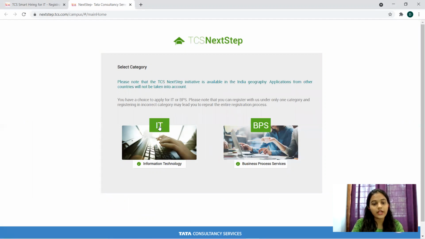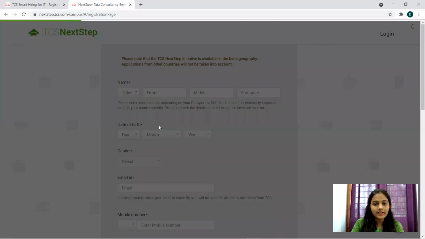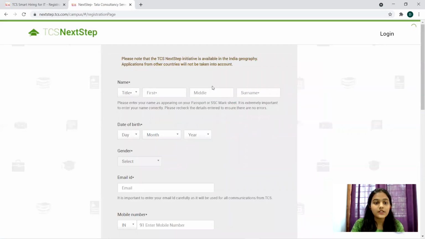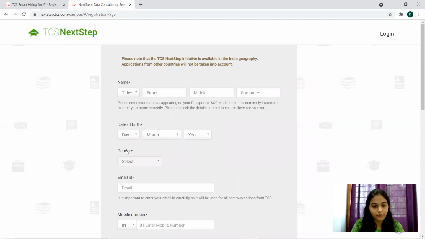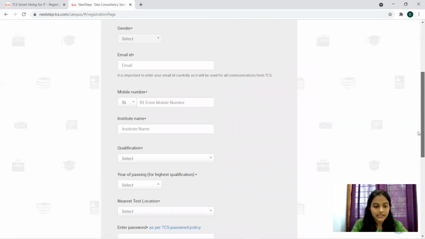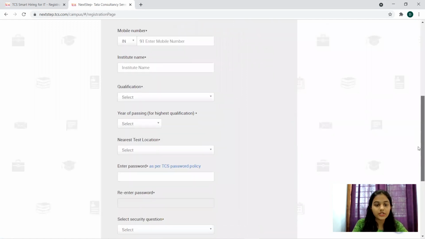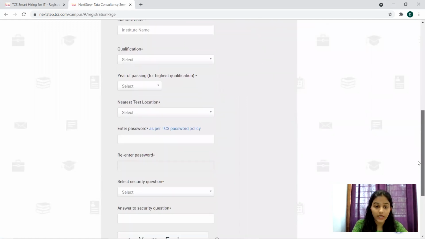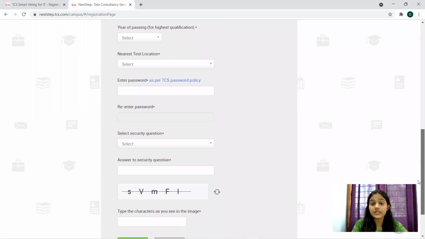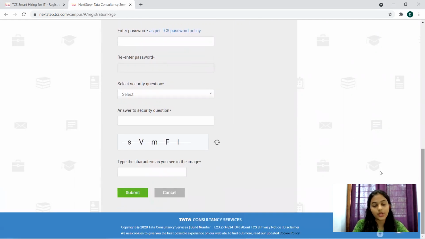To register for that, you have to click this link. It will redirect to a page where you have to fill in all your personal details. The first step will be name, date of birth, gender, email ID, mobile number, institute name, qualification, year of passing, nearest test location, and you have to set a password. Enter password, re-enter password. Then you have to enter the security code and the captcha code. Then you have to submit.